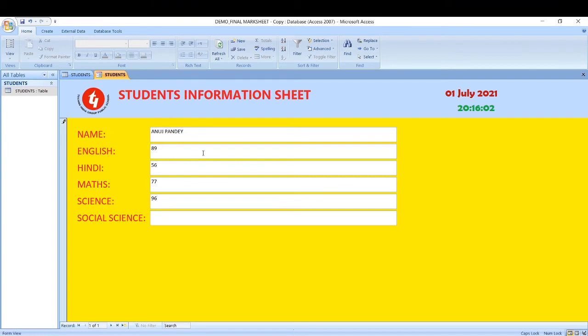Okay, now you have to click on the save button here. Now you see under the record group in the home tab. Let me repeat once again. Under the record group in the home tab, you can see the save button here.